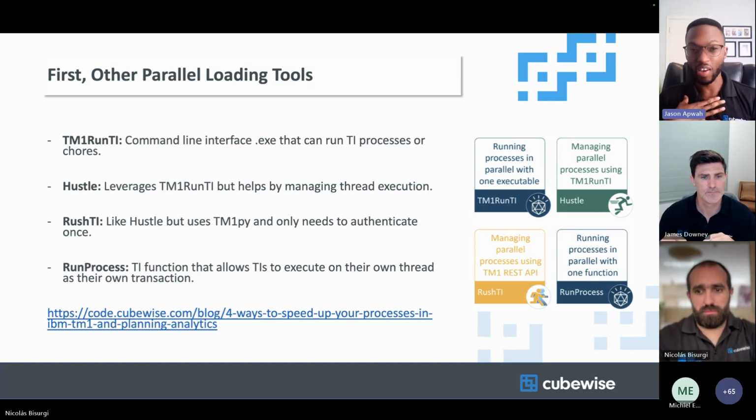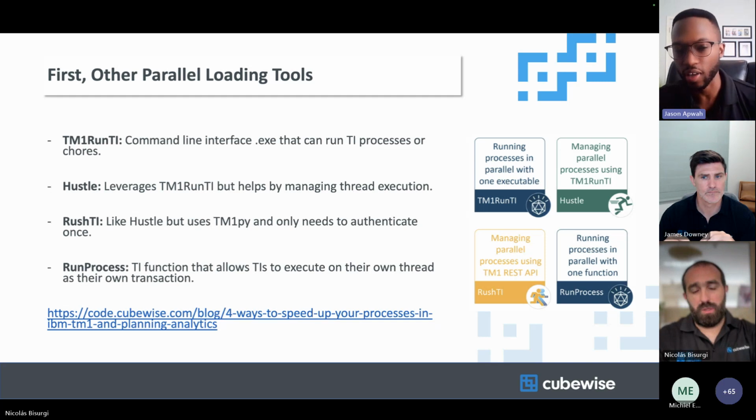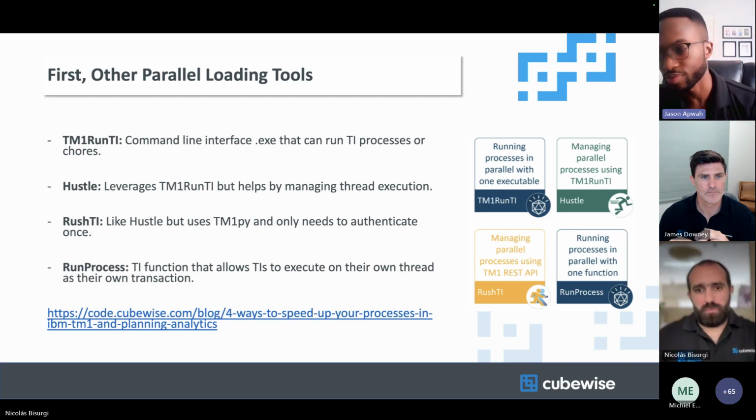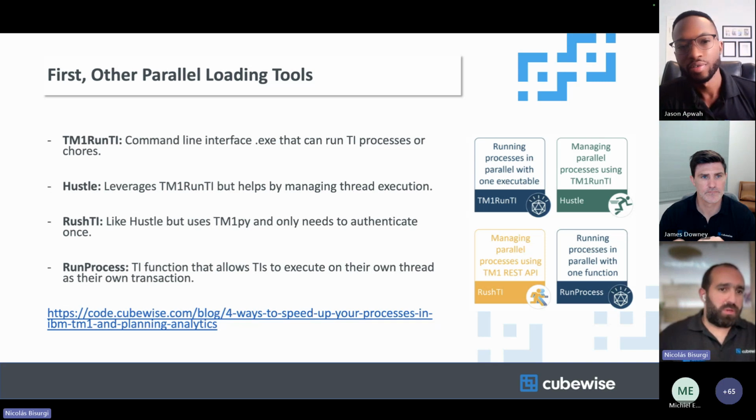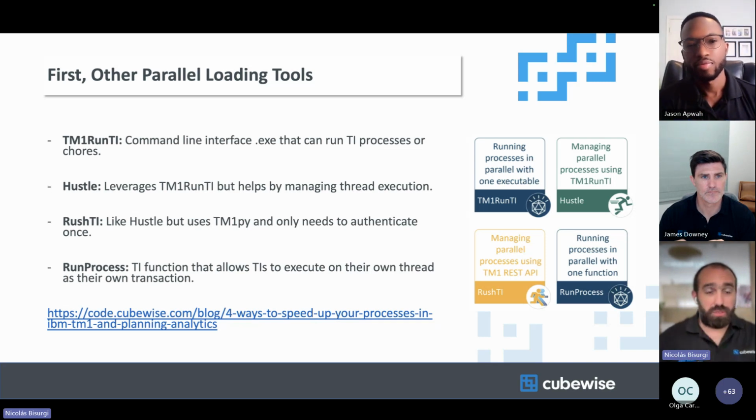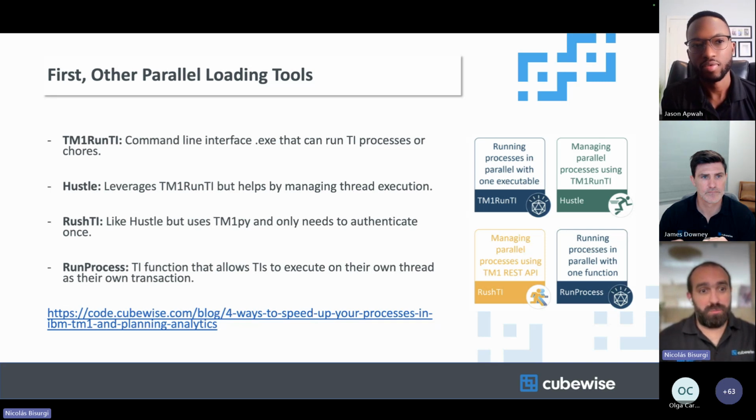Run Process happens to be one of my favorite, but I know there are recent updates to RushTI. Nico, you're probably most familiar with that, but I know that there have been improvements to that function. One thing that I would outline: the first two, though really popular, are going away with V12. You're not going to have them anymore. So it's important to start thinking about that, because the authentication method is going to be gone. So RushTI and Run Process will remain.